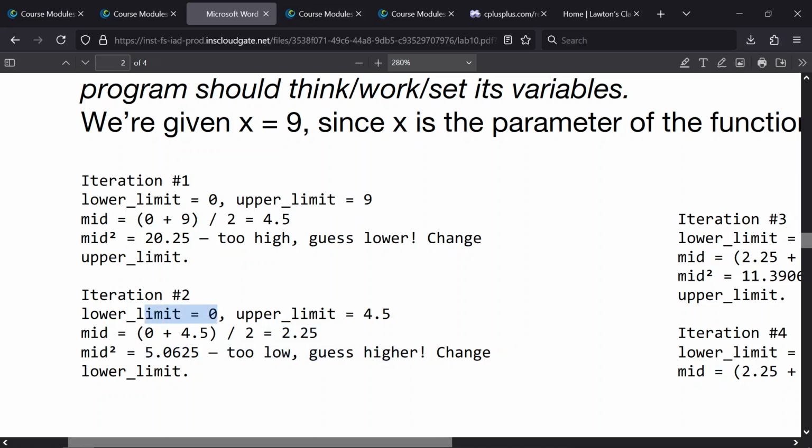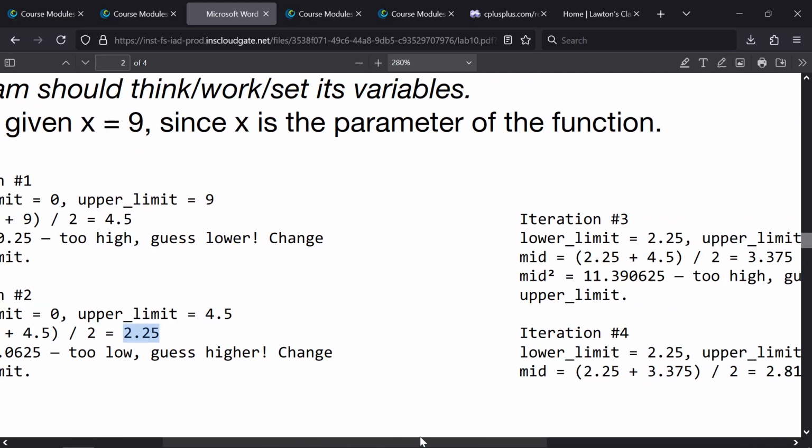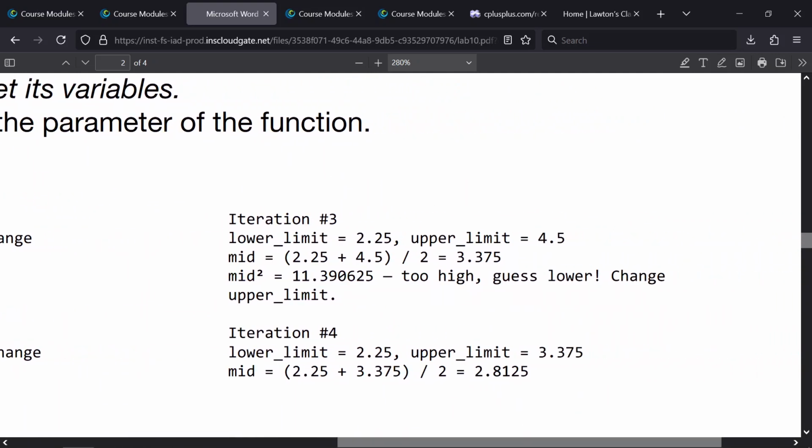That means my lower limit was a little too small. The answer is above that, so this might as well have been my lower limit. So I'm going to change my lower limit to that old mid. Now in the next iteration, lower limit is 2.25, upper limit is 4.5. I'm cutting off half the search space each time. I'm zooming in towards the answer. The midpoint of that is now 3.375. Squared, it's a little bit bigger than 9. It's not approximately equal yet.